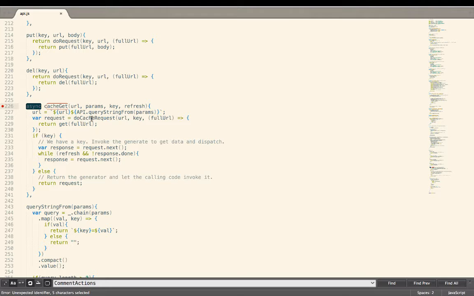Then what this guy does is it checks to see, does this value exist in the cache? And it uses the URL to determine whether or not this request has been made before. And if it has, it will go pull that request from the internal cache and return that immediately. If it has not been made before, then it will actually make the request to the server, put that response into the cache, and then return that value.